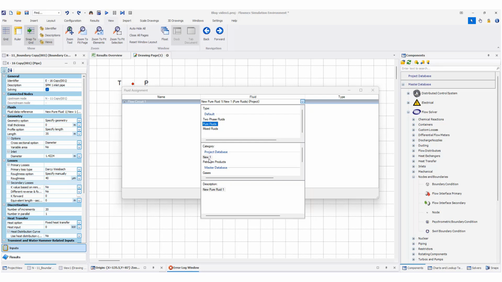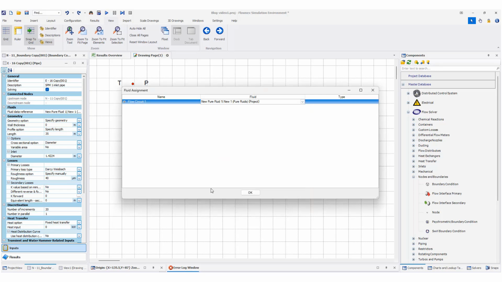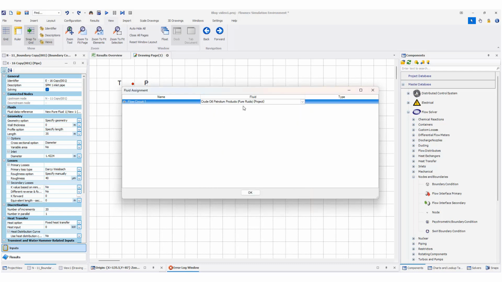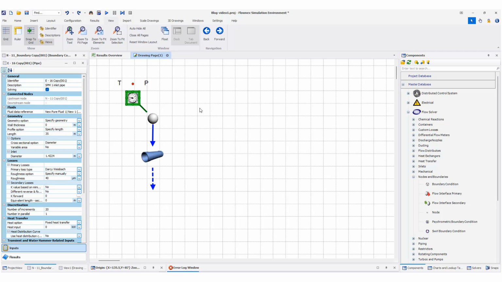In the pure materials I added two categories, as you can see: the new one I showed you in this video, and the one that I created before. For the new one, I can choose this one, or for the other category, petroleum products, I can use crude oil. Say okay. So I assign and use this new material, with viscosity as a function of temperature, for this component.